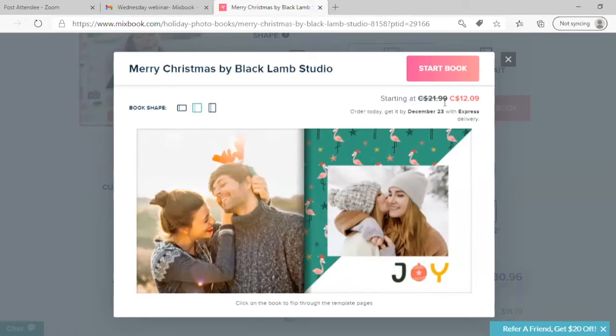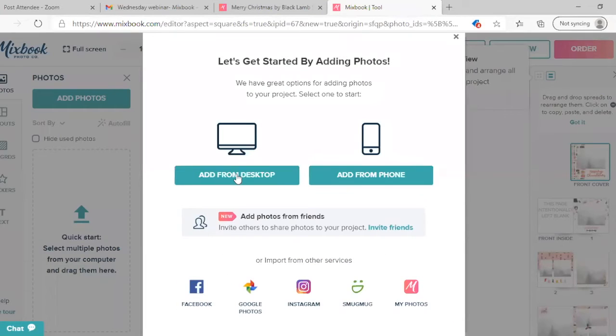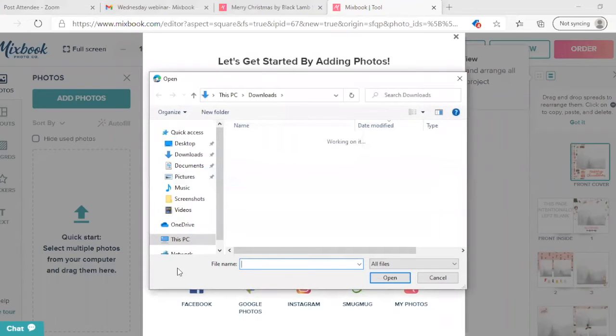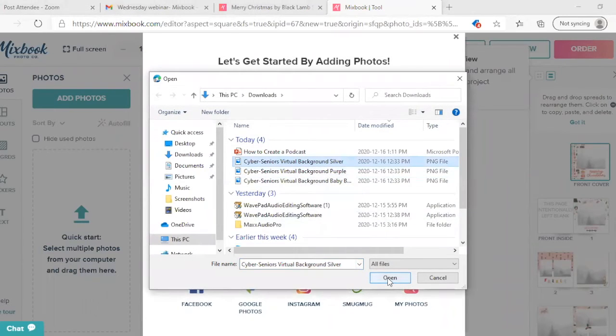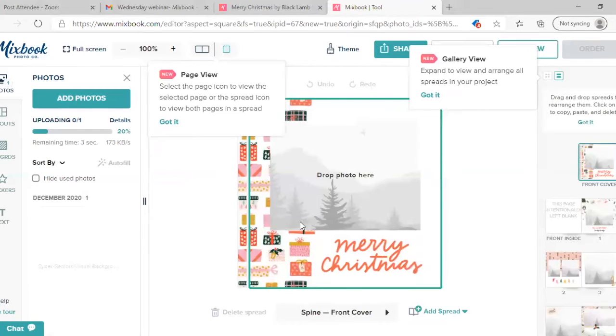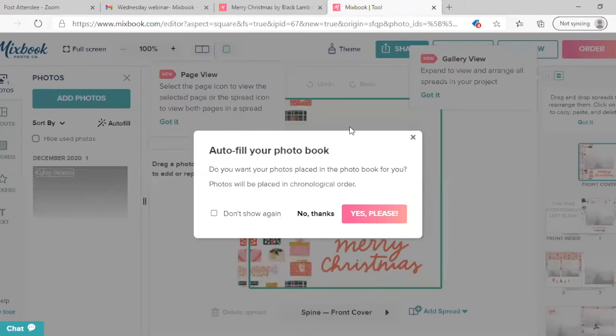Click on Full View Product Information to see all the details of the book and personalize the different options, such as choosing soft or hard cover. Once you've made the book changes you want, click Start Book. First, it will prompt you to upload the photos you want to use from your computer or your phone. Or if you'd rather, you can import them from Facebook, Instagram, Google Photos, and SmugMug. So if I go add from desktop, I can add this photo, which is just our Cyber Seniors virtual background, but it will upload.